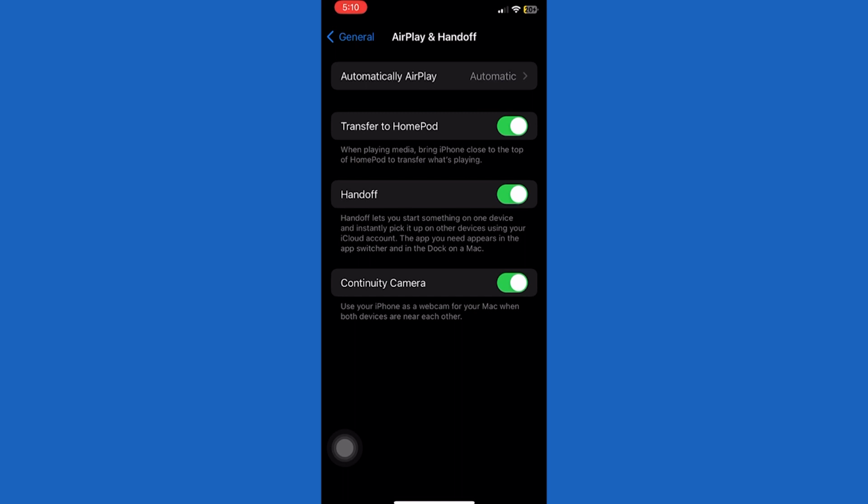Handoff lets you start something on one device and instantly pick it up on other devices using your iCloud account. The app you need appears in the app switcher and in the dock on a Mac. To turn off the Handoff feature on your iPhone, simply toggle off this switch.